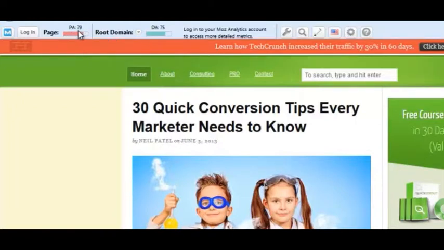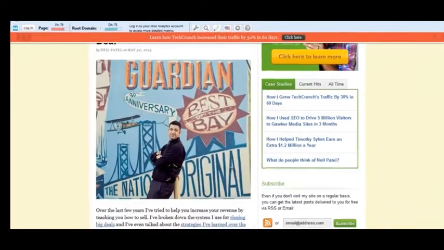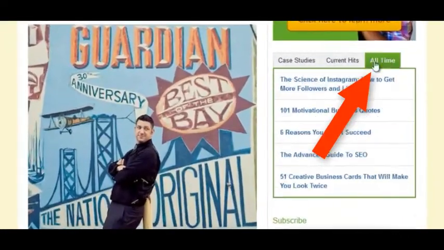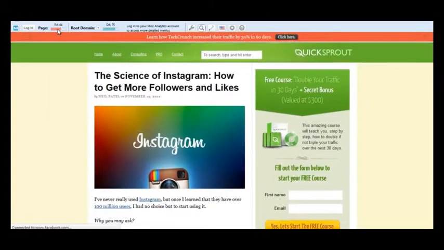And on any page, it shows you the page authority, which is the page that you're on, and the domain authority. So if you were to find QuickSprout for the first time, and you wanted to know how authoritative a page was, you would want to look at this metric. So let's say you're browsing around, and you saw this all-time hit, how to get more Instagram followers, okay? You can see it says a page authority of 64, which is very good.